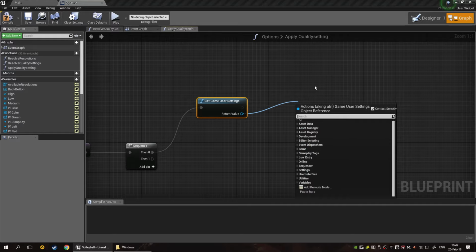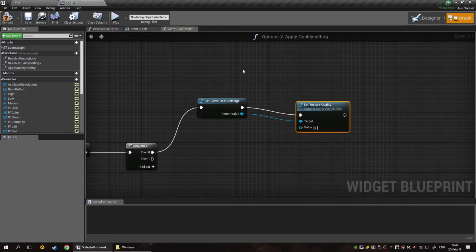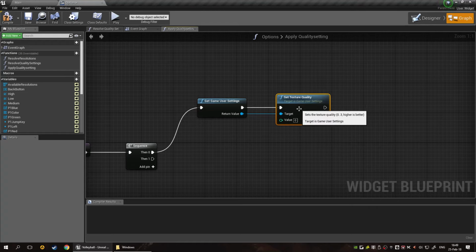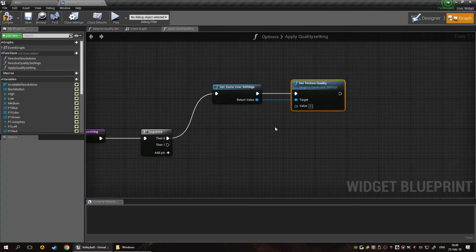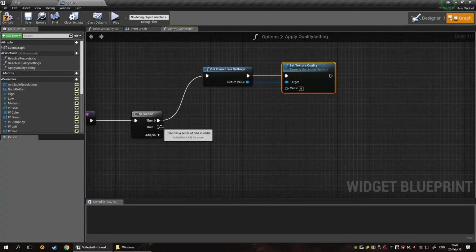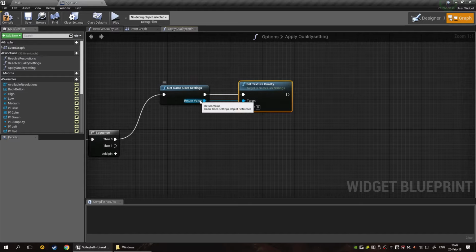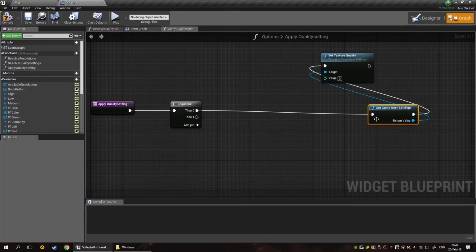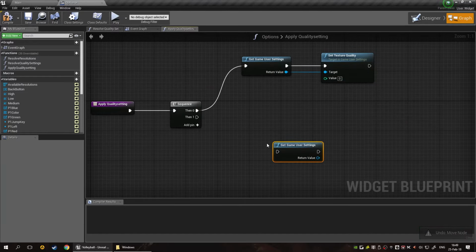No, we need to set texture quality to 1, right? And this needs to have an identifier. Okay, so there's that. But I basically need to do this for every single one. So I could have this in one straight line, or I could just do it like this.